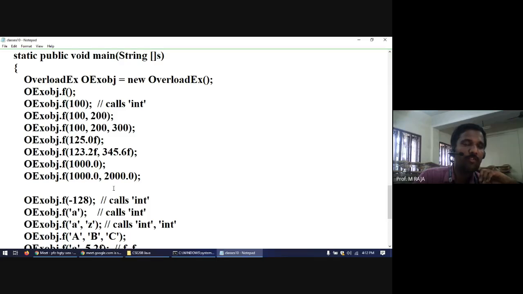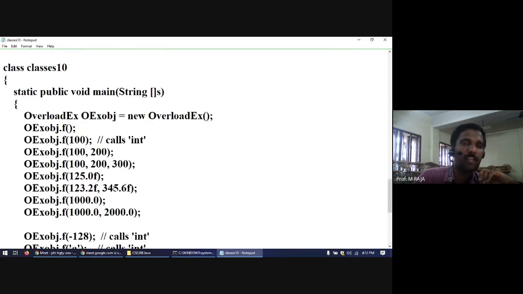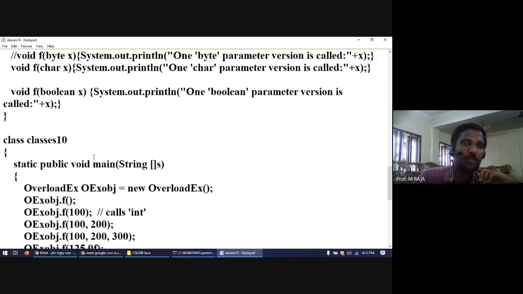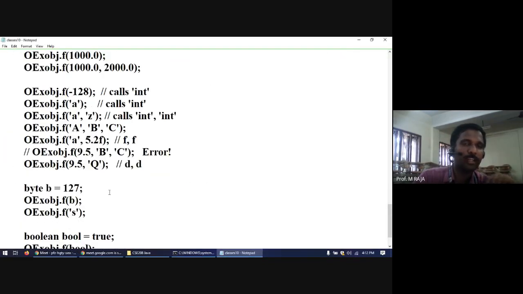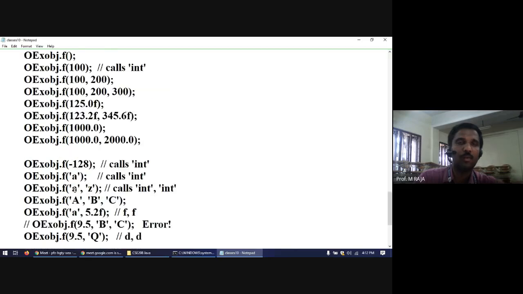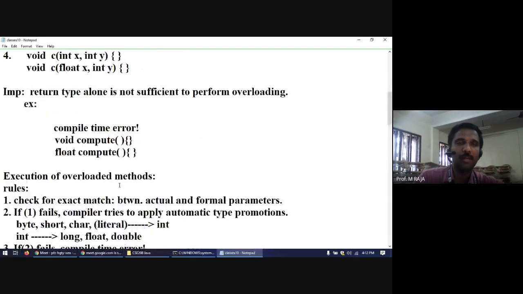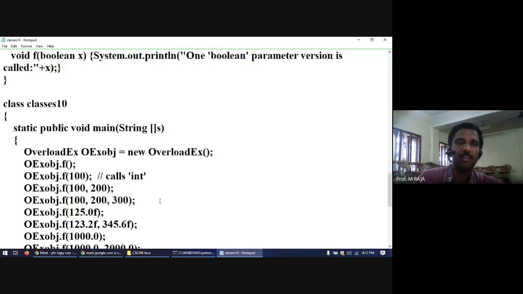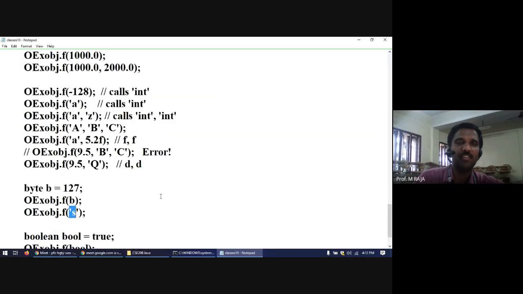So first it tries to check the exact match. For a byte variable, if not, byte is promoted to integer. For a character variable as actual parameter, it checks for the character type, character to character. If not, then int. If not int, then long, then float, double, in order. All are okay based on the automatic type promotion rules. But the only thing I have to say is, is there any chance in Java to have this error message, ambiguity between two different data types, as we encountered in C++?